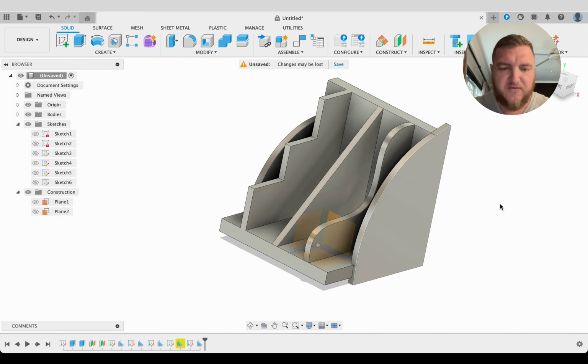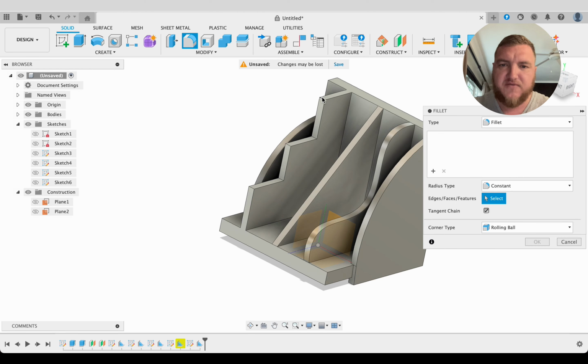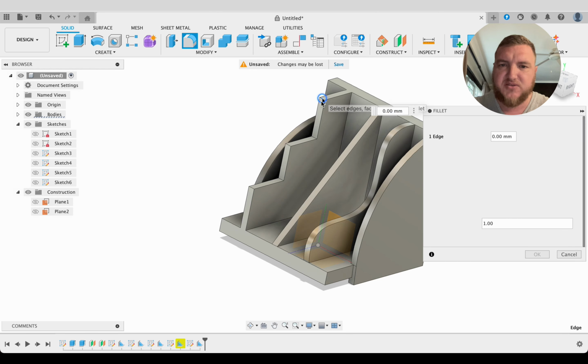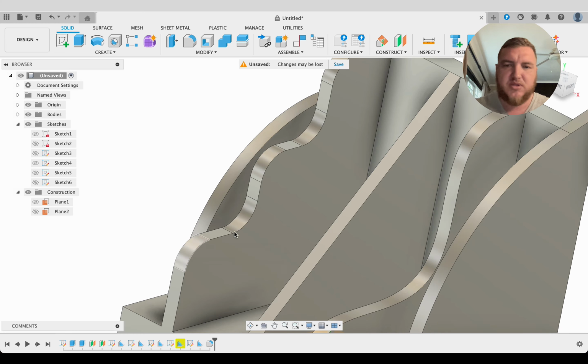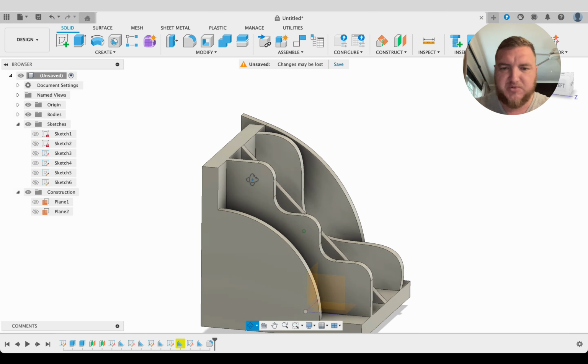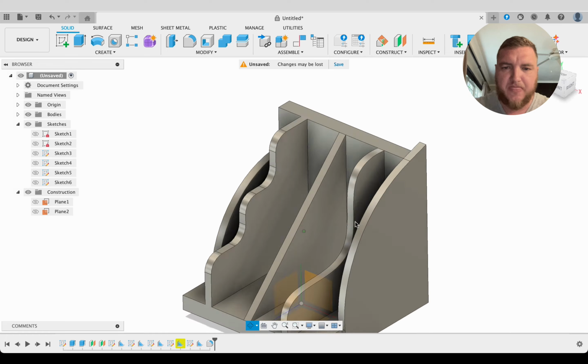And you can of course edit these afterwards. Say I wanted to add a fillet on here, I just pushed F for the fillet tool. We can select some of these lines, and let's try a 4 mil fillet, 10 mil. Now we've got, instead of those sharp steps, we've got a more curved shape.